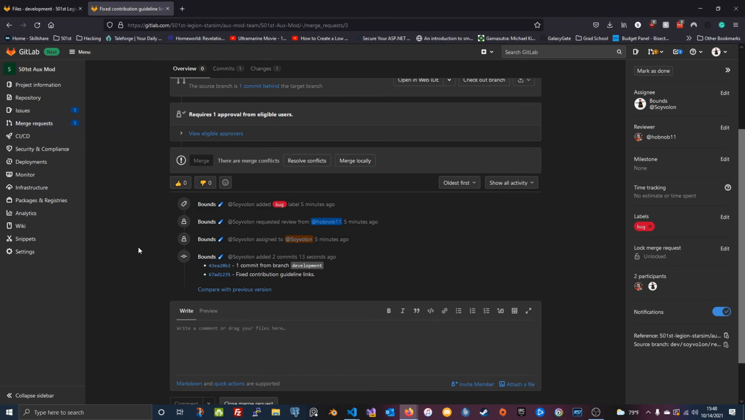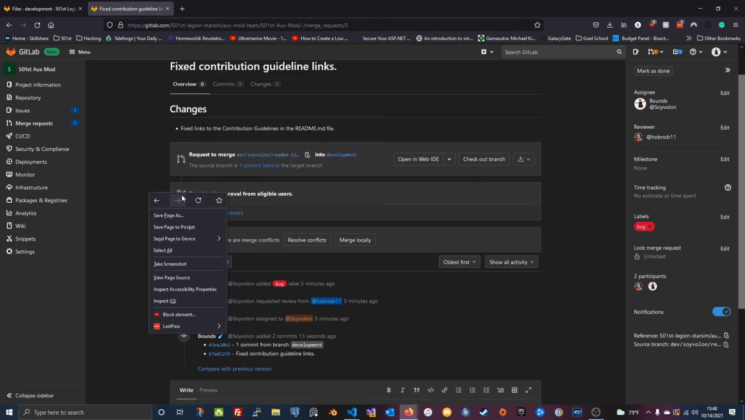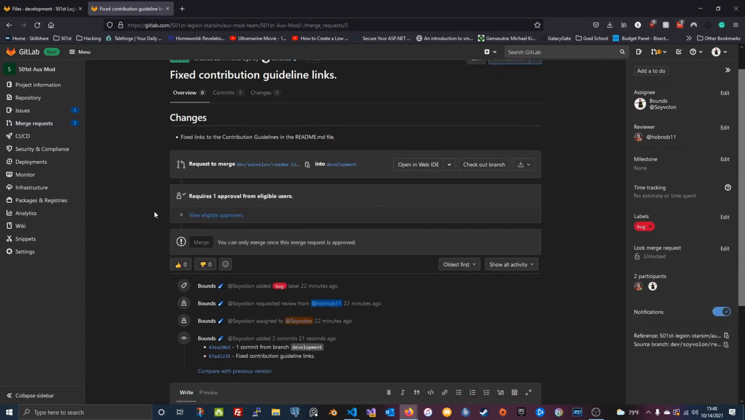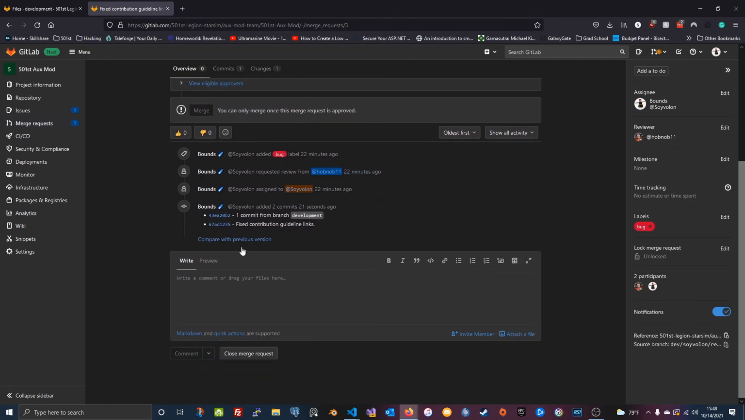From here, you'll notice that our conflicts will be resolved if we refresh our pull request. And all we now require is an approver to approve the pull request and merge it.